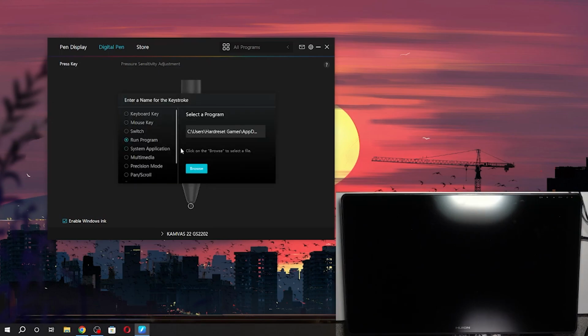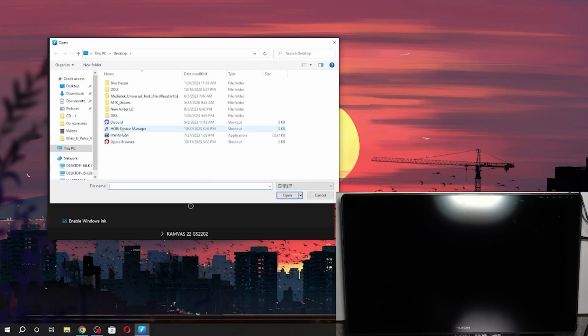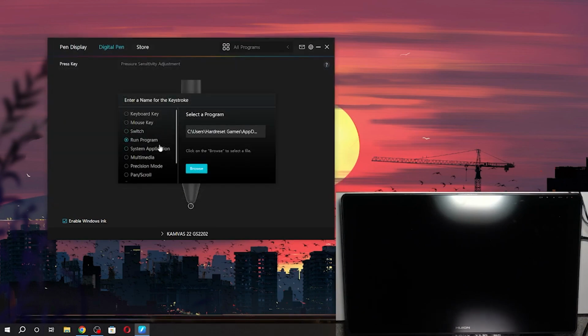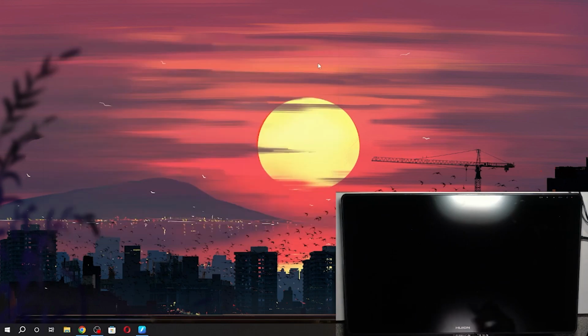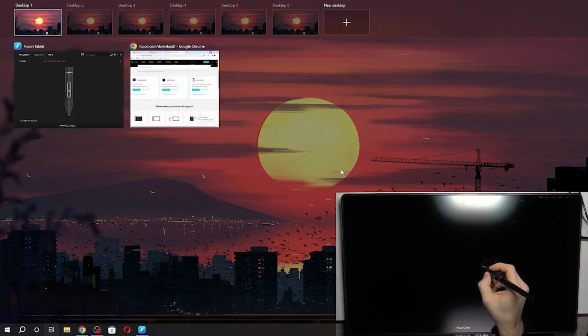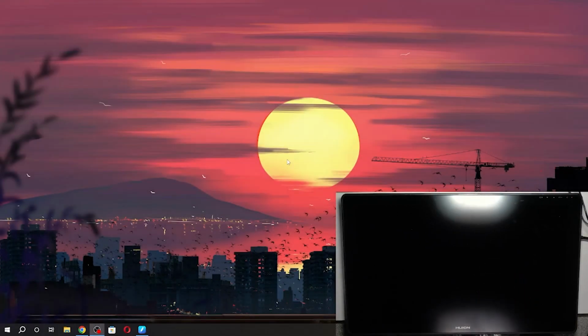For example, let's choose another one. So maybe not open application. Okay, system application. For example, task view. Okay, task view. Let's try. Yes, it works. It works, as you can see. So that's it. It's very easy to do.